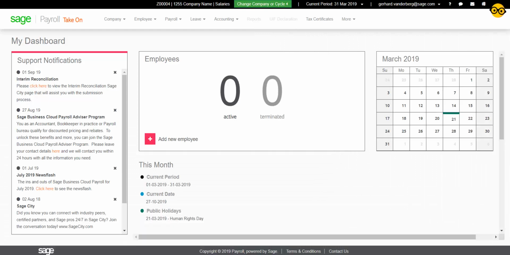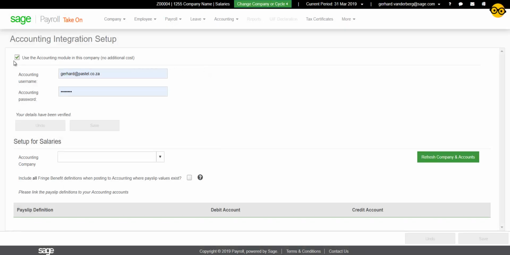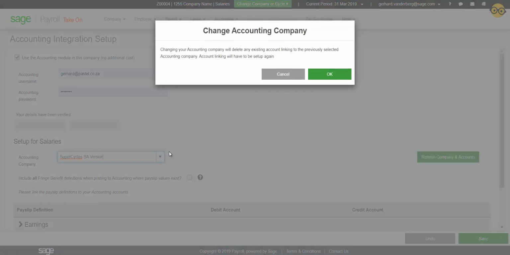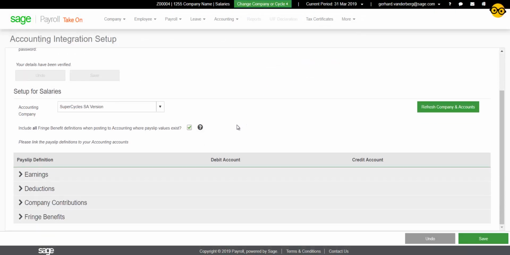To access the integration setup, click on Accounting, Integration Setup. Enter your Sage Accounting login details and select your accounting company. The financial values in your payroll need to be debited and credited to specific accounts.